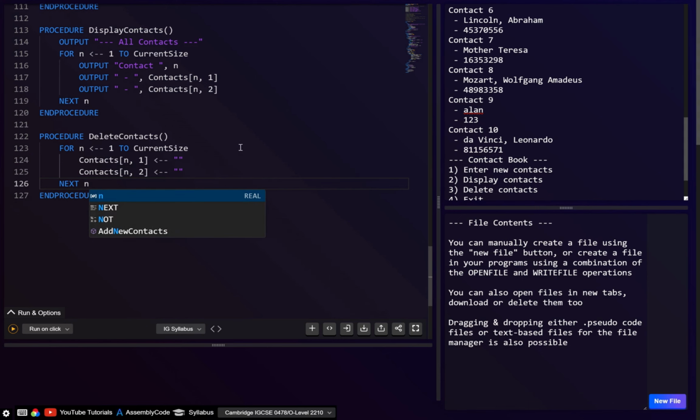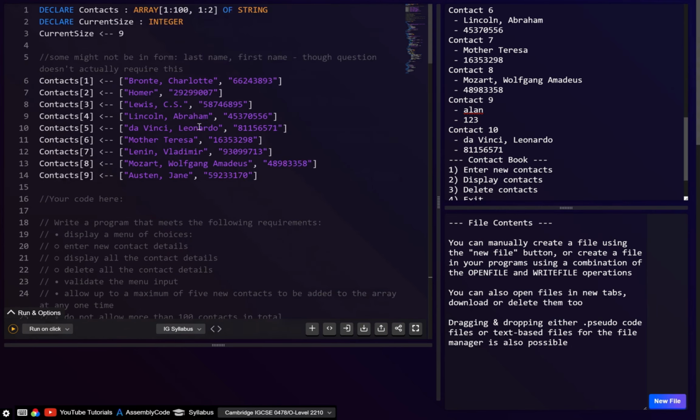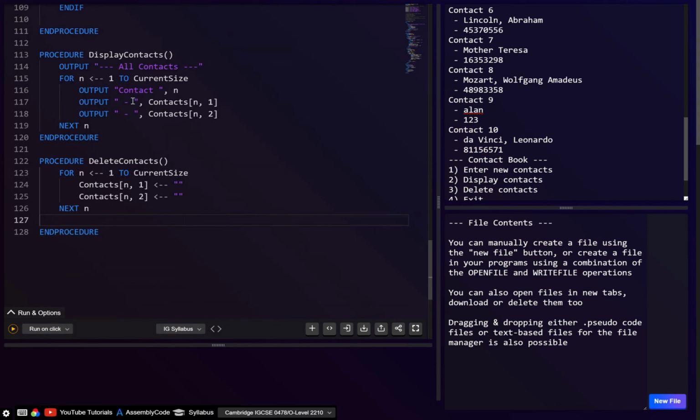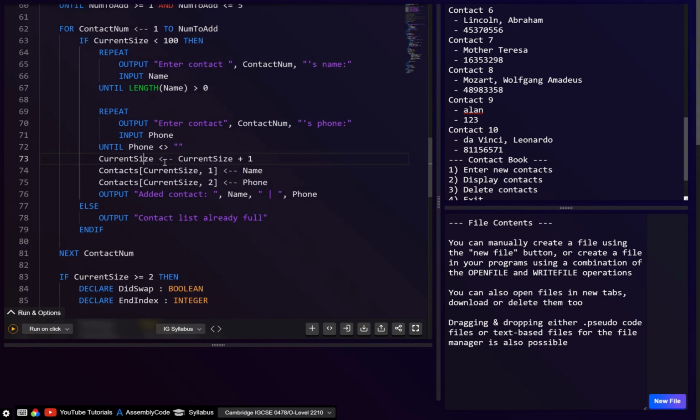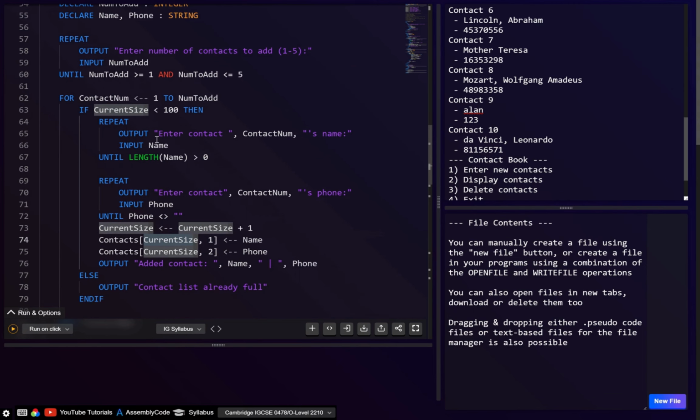Then if we just go next, one thing we also need to do is set this current size to be 0. I think this should work because here we set the current size +1. So when we delete and then add a new one, this should start again at 1. It's not going to start at 0, which would give us an out of bounds error.